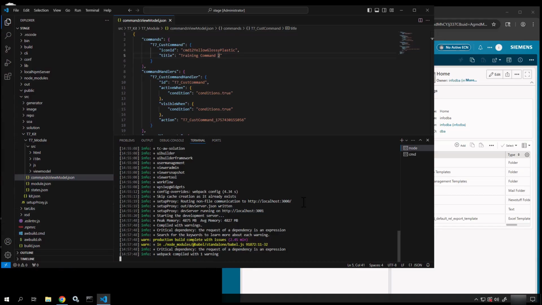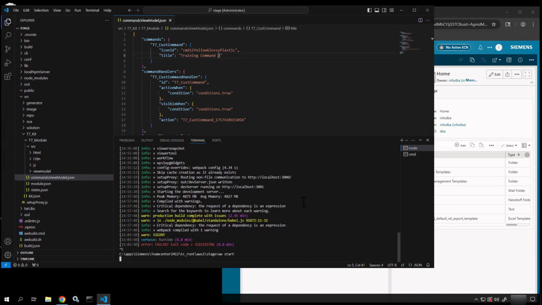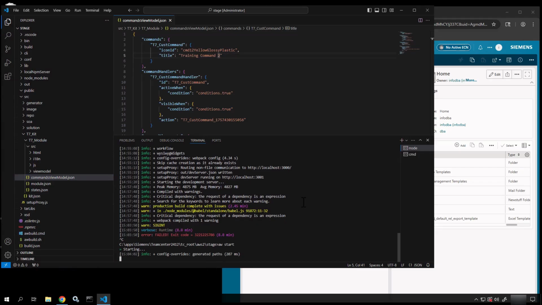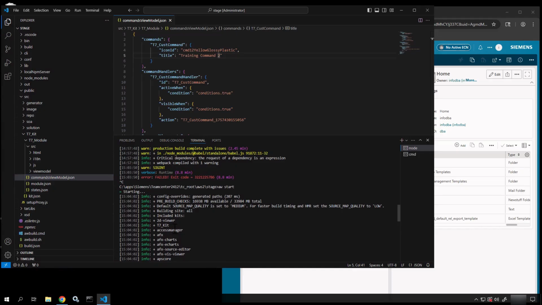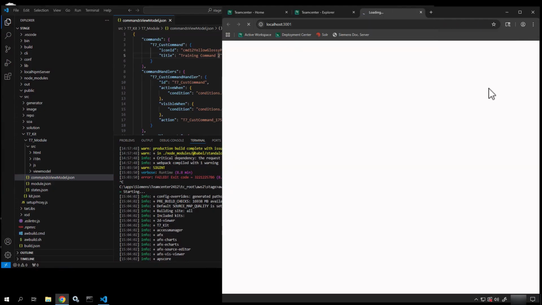Now, if I do a Control-C on this, now that I have that stuff there, and then do an AW start again to start up that client again, then it should build in my custom modules. So you can see T7 kit is right here. Now it's launching my new local host.